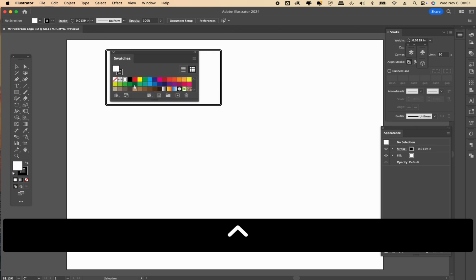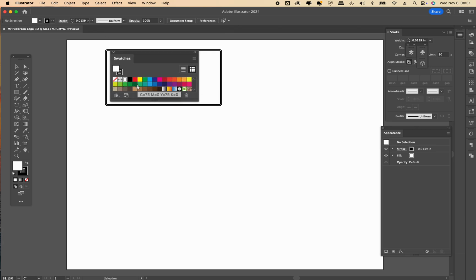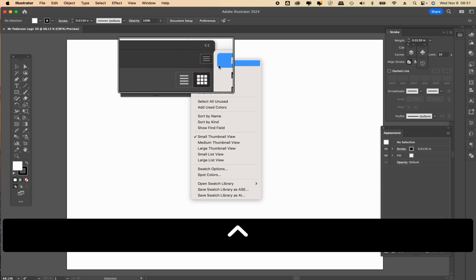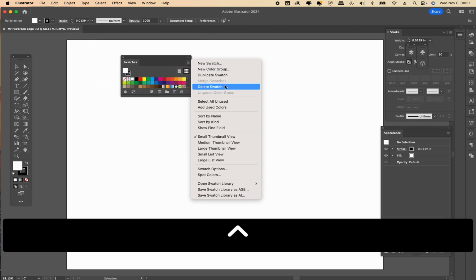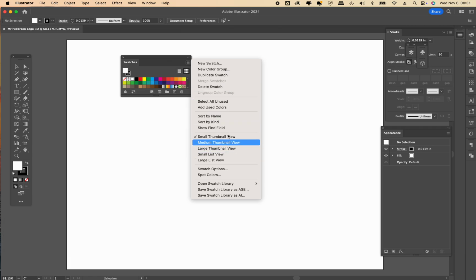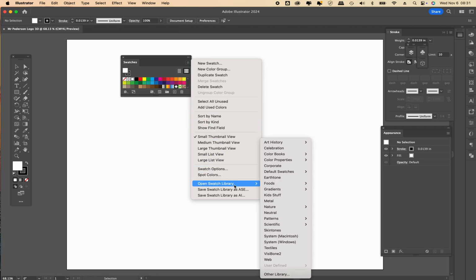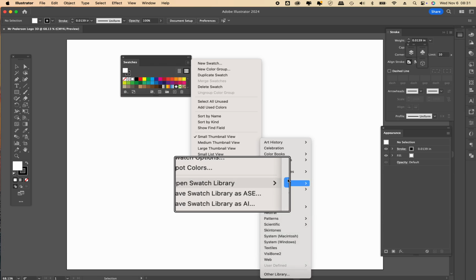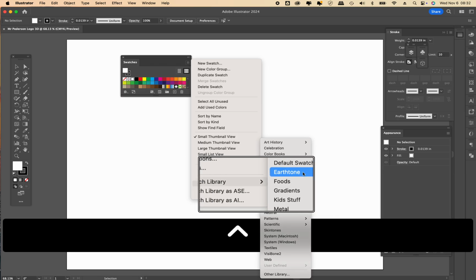and these are your CMYK colors, but we need to open up a new library. Now, to get to the libraries for the color swatches, we go right up here to the hamburger stack, these three lines, and we click on that, and we get a drop down. Okay, we get a drop down, new swatches, new color groups, duplicate swatches, all of this other stuff. But we need to go down right here to the bottom and go to Open Swatch Library. And we get a flyout on the side.